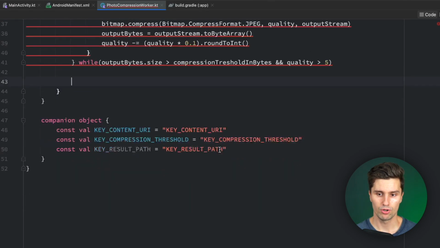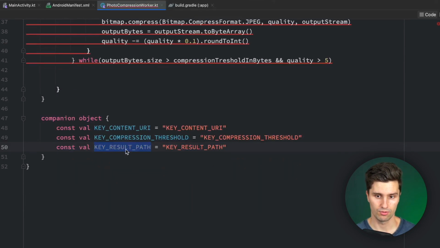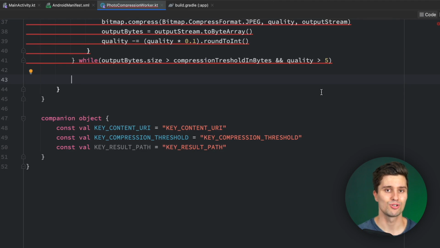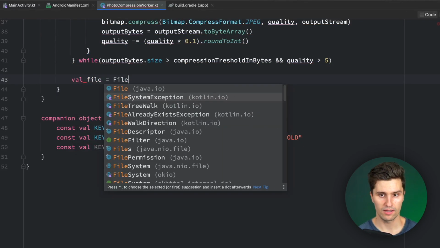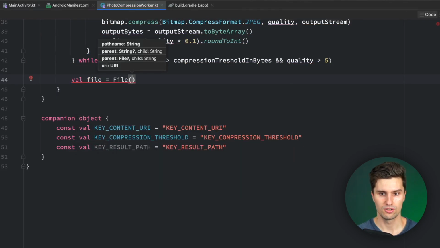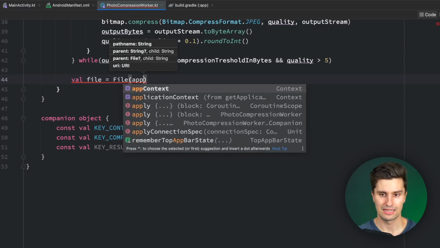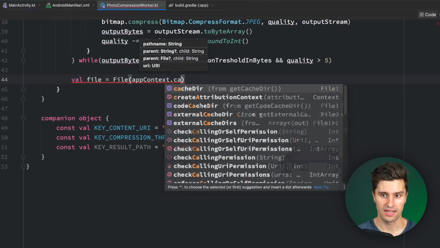And now, since we want to return a file path, so key result path here, we need to just put that in a file and save it in our file system in our Android storage. Again, for details about Android storage, I have a whole playlist that is quite complex, but in this specific use case here, it's actually very simple. So we just want to say val file is a new file from Java.io. Here we need to give it a parent and a child. So the parent would just be the path where we save it. The child would be the actual file name. We can get the directory with app context.cache directory.